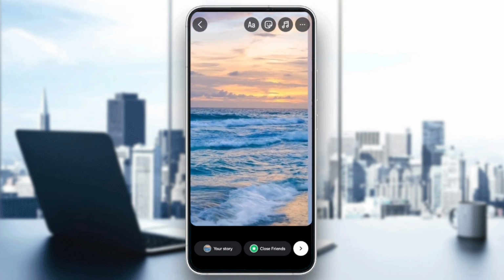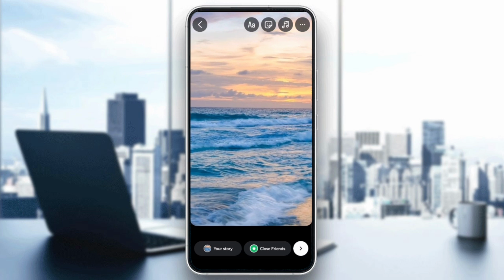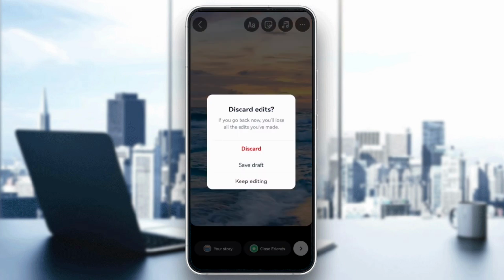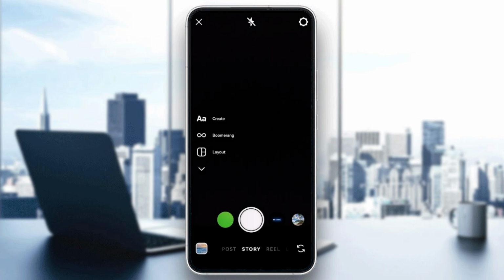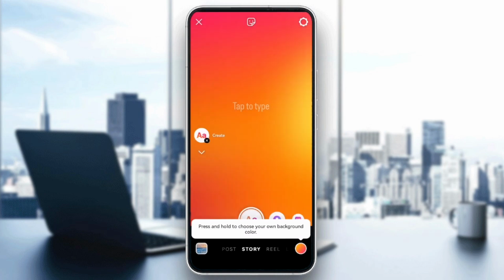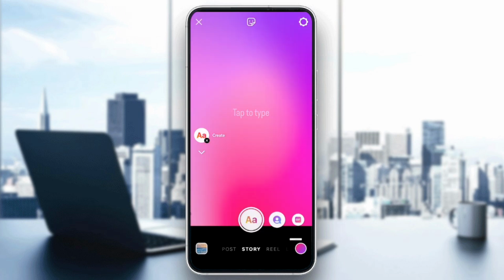If you're creating a text-only post, Instagram automatically applies a gradient background. To switch it up, swipe through different preset background gradients.